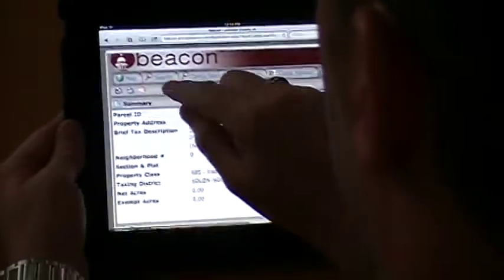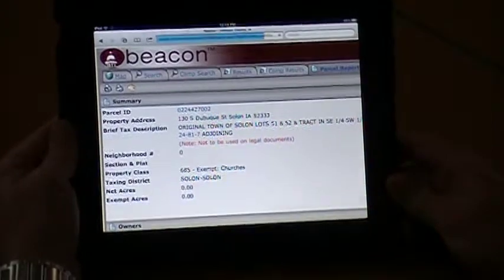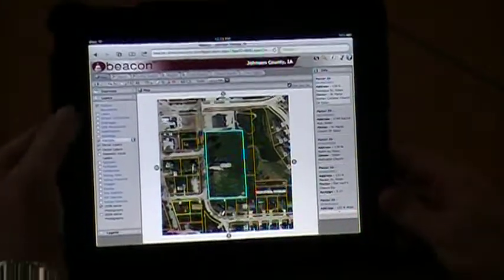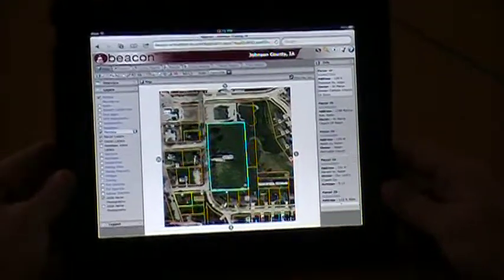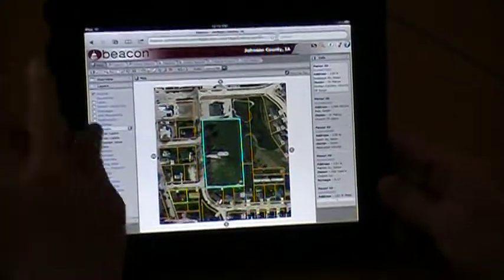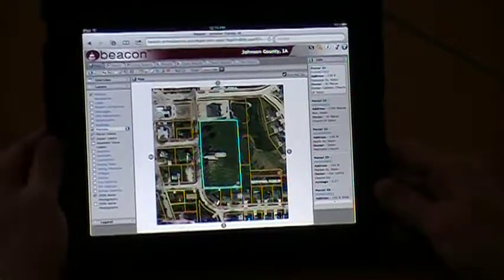Let's go ahead, and I'm going to zoom in a little bit. Go to the map. That quick, it brought back the map. I have all the layers of mapping information that the community has at my fingertips. I also have a lot of other tools across the toolbar here that I can utilize.